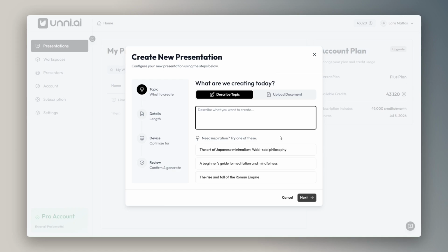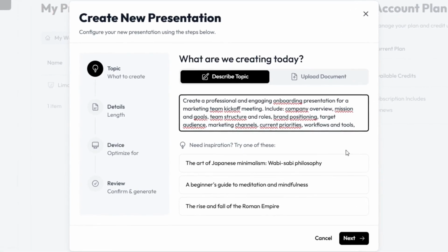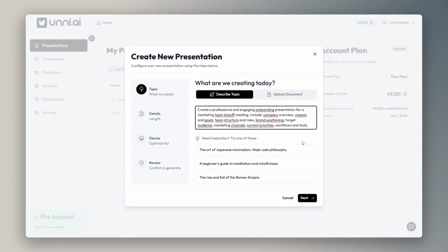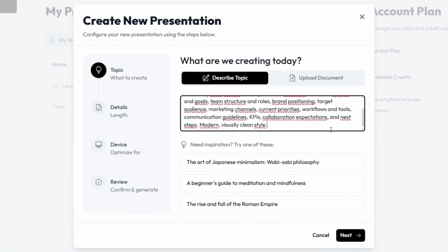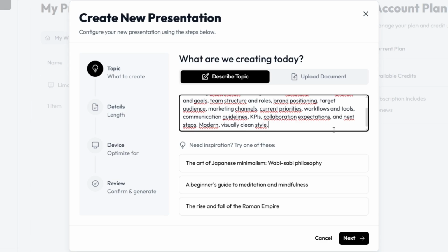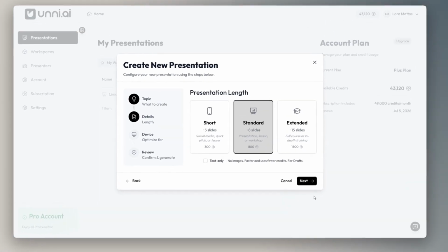And I've already developed my prompt, so I'm gonna put it right here. The prompt that I'm going for is: create a professional and engaging onboarding presentation for a marketing team kickoff meeting. And then I put some points that I want the AI to include and the tone that I want. So I want a tone that is modern, visually clean, and provides all the information that my employees need. So I'm gonna click next.